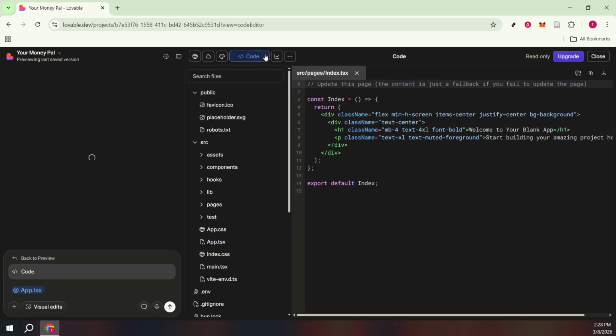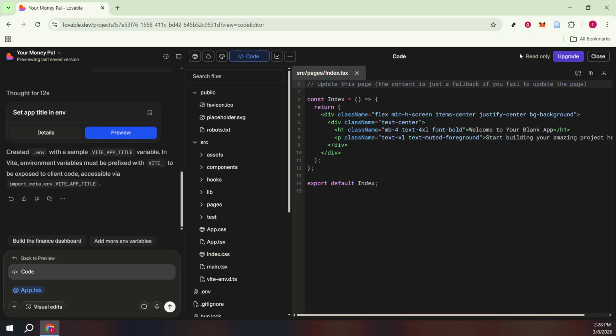When the editor loads, notice that it may open in a read-only state. That's expected if you're on the free plan. You can browse files, open folders, and preview code, but direct edits are disabled until you upgrade. This is a helpful way to explore structure without changing anything by accident, but to actually modify code, you'll need a paid plan. To do that, look to the top right and click Upgrade.